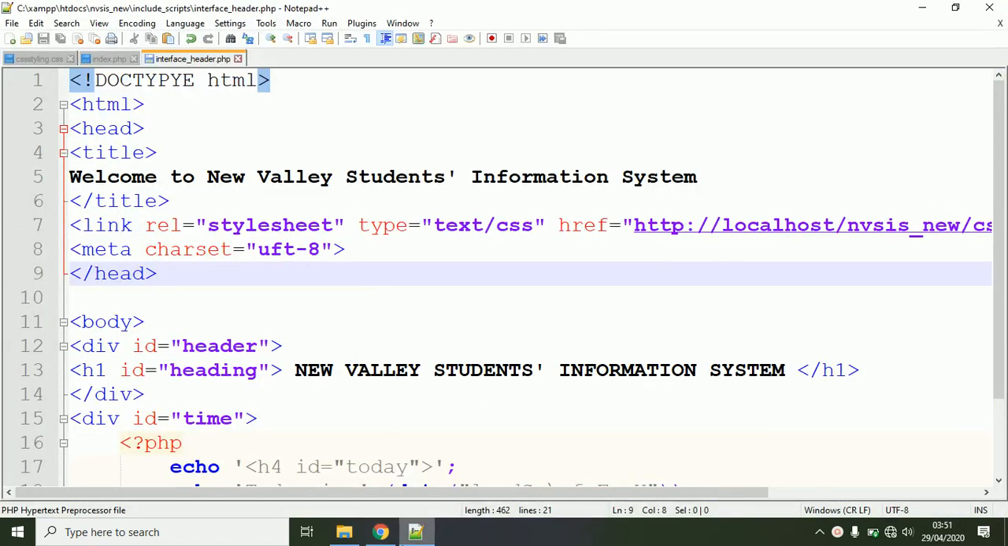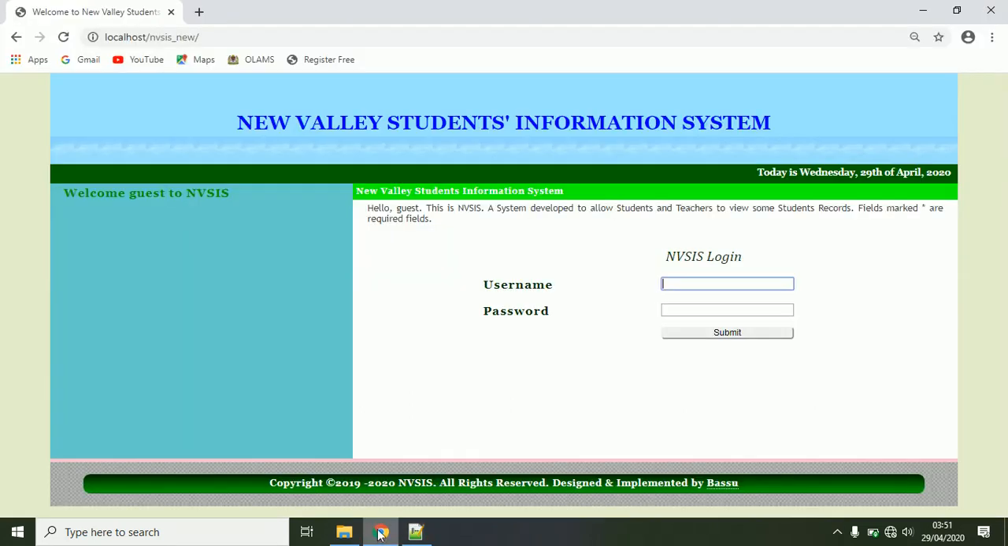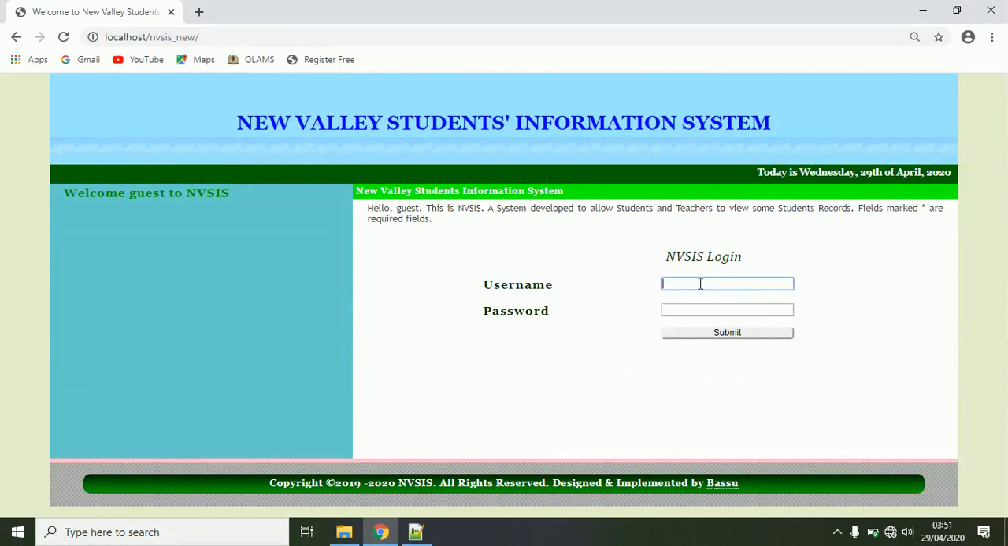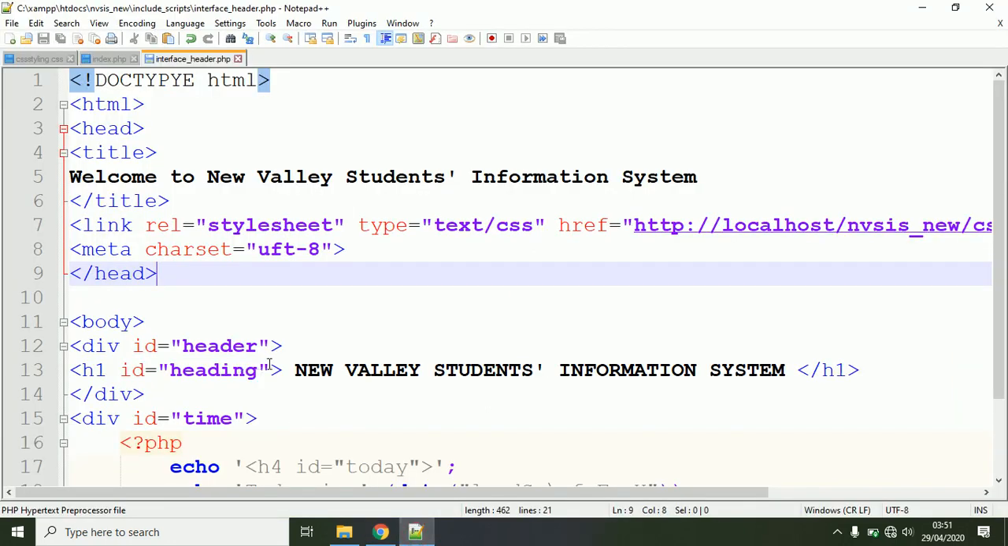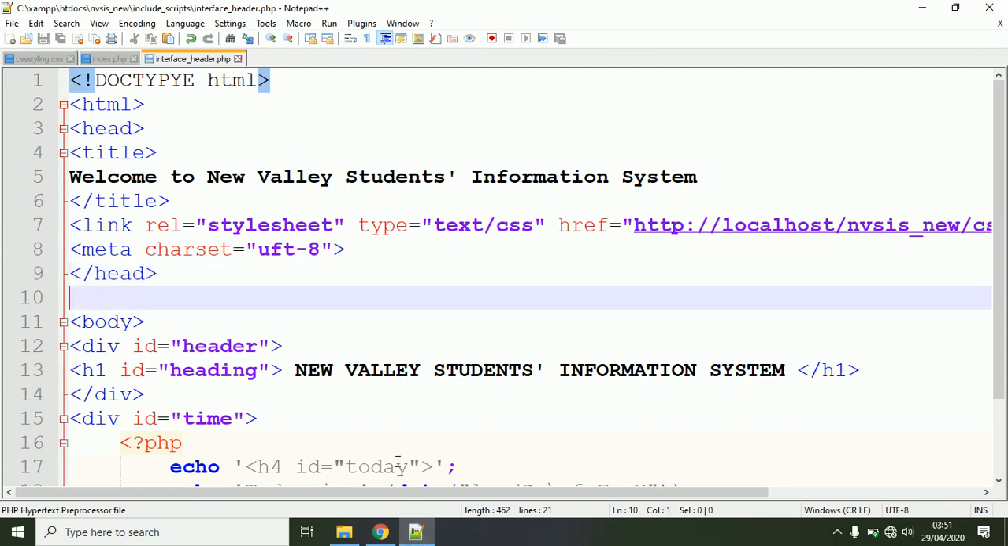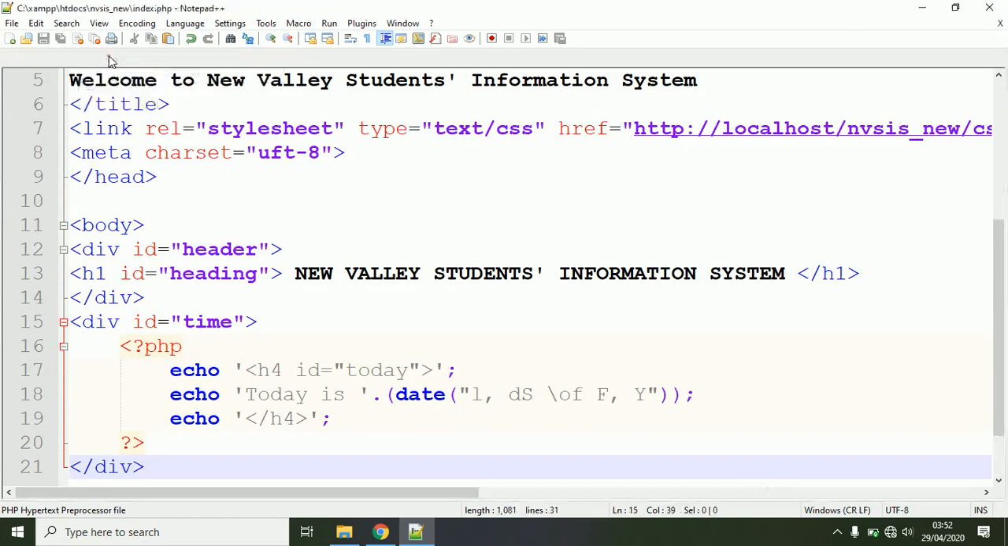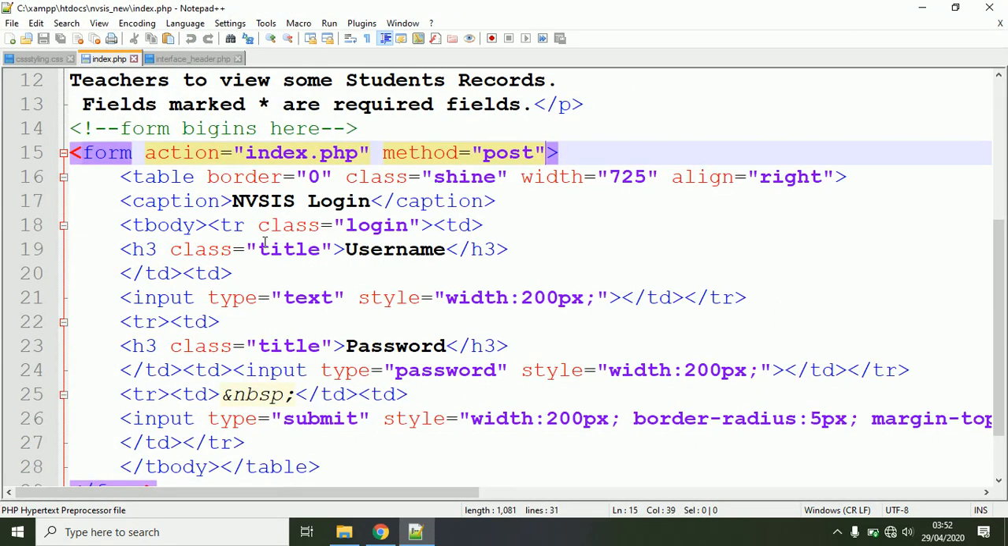We are going to validate it on the client side and on the server side. The client side will use JavaScript, and on the server side, or back end, we'll use PHP. And also we'll include some HTML elements in this form, which will also be used for validation. For example, here the form is in index.php, and this is the header of this form.